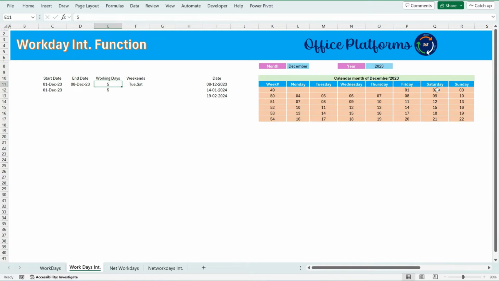So if I consider 4th, 5th, 6th, 7th and 8th, it is still considering the end date. But let us check if the 8th of December is properly being calculated as the end date or not. For that, we will use again the Workday international function along with the sequence, and we will generate the list of dates which the Workday function has considered.